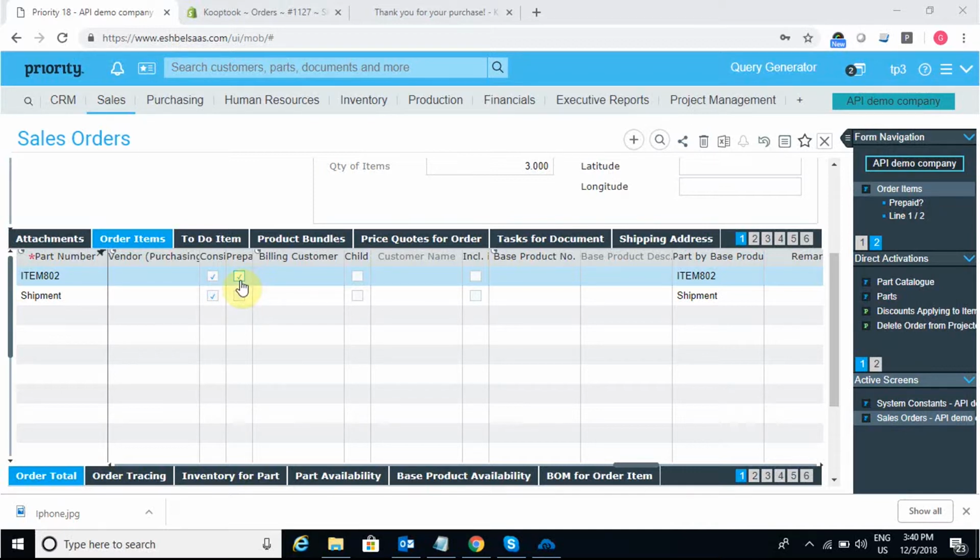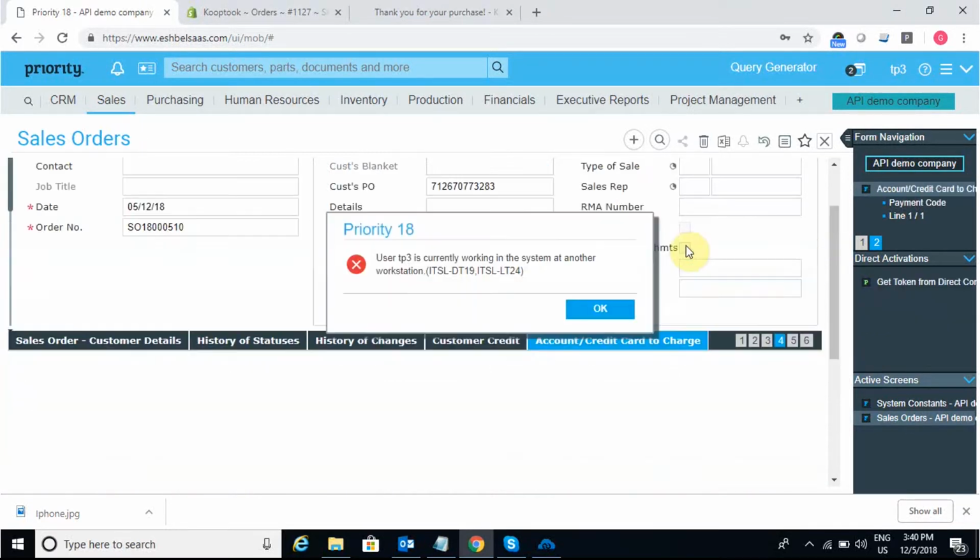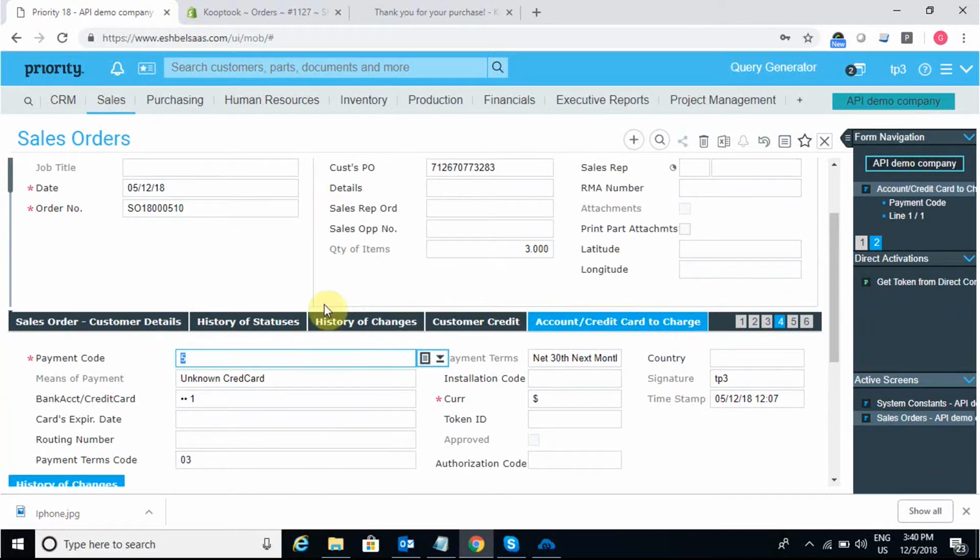So as you can see, the prepaid flag has been checked on. Now moving ahead with the account or credit card to charge. Once the order has been placed, you can find that there is the payment code, the credit card number and the payment terms code, and the entire details are present on this particular end.